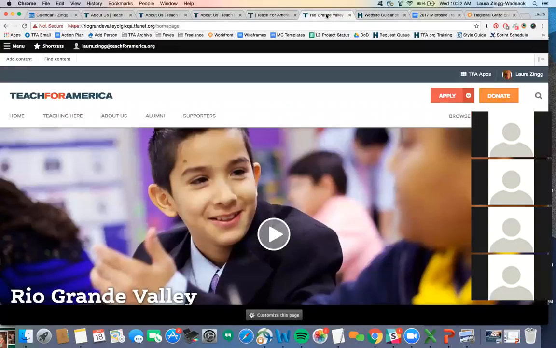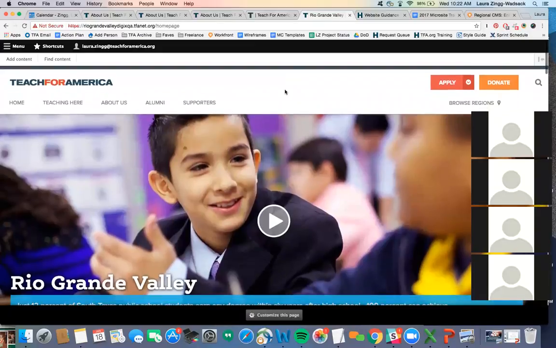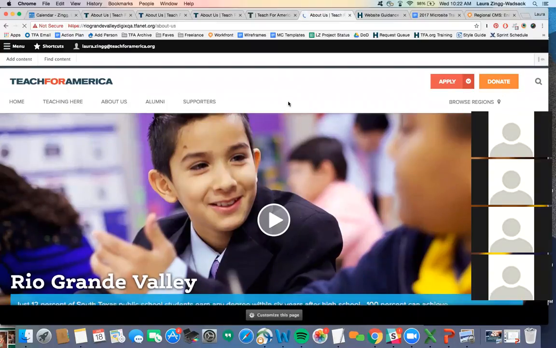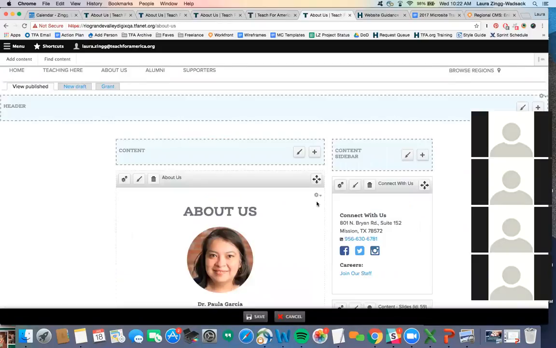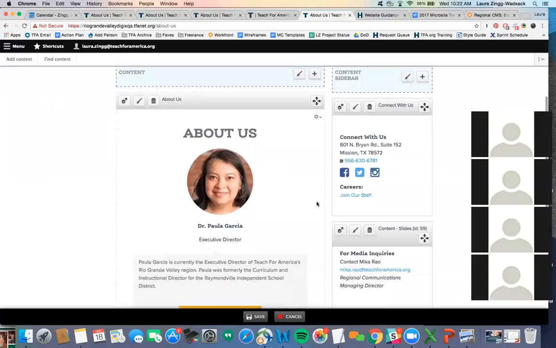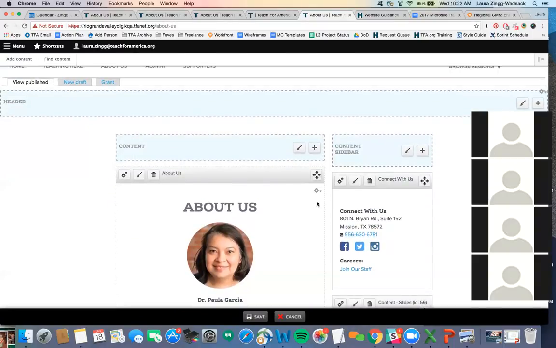So I'm going to flip over to the Rio Grande Valley region, and we're going to add a staff directory on their site. I'm going to click the About Us page. And once that loads, we're going to look at the toolbar at the bottom, and click Customize this page. And that's going to unlock this page for editing. So we're going to do a couple things. We're kind of going to refactor the layout of the page.